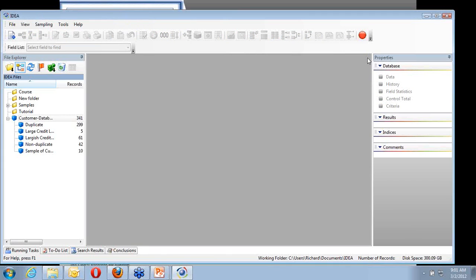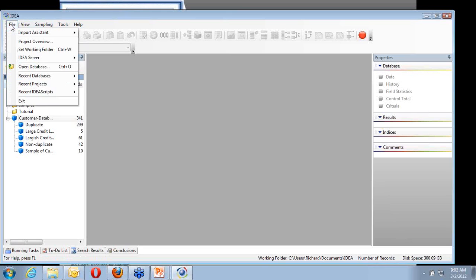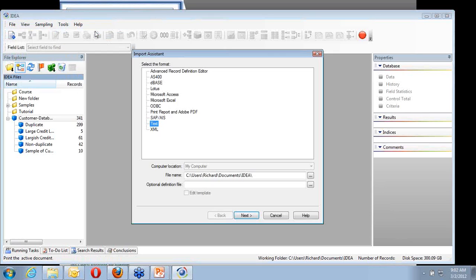We imported our customer database, and that was importing the easy way. Okay, so now we're going to do the more common one. We're going to our file and into our import assistant, and we're going to import to Excel. Sorry, import to IDEA. But this time we're going to pick up a text file.